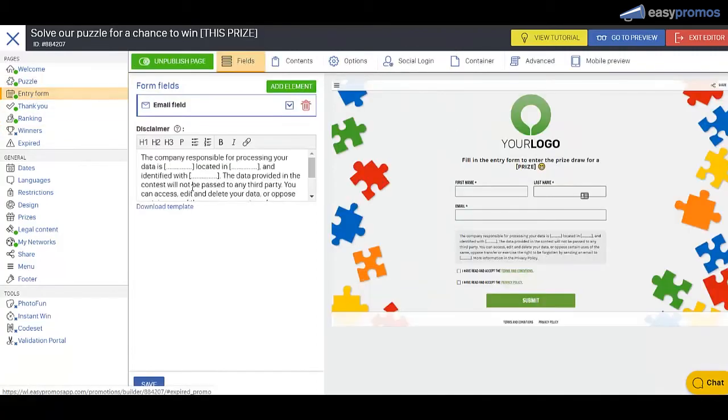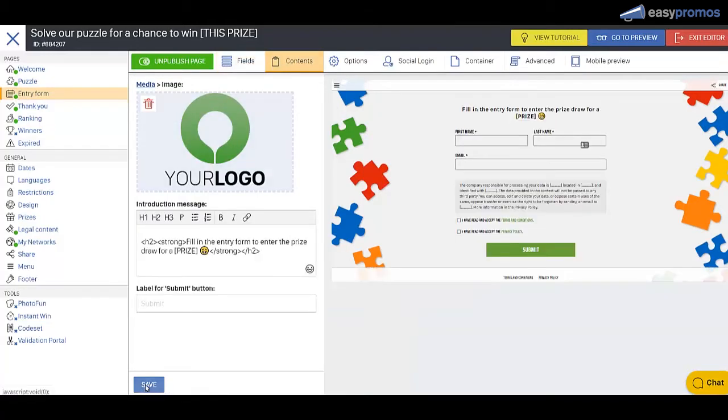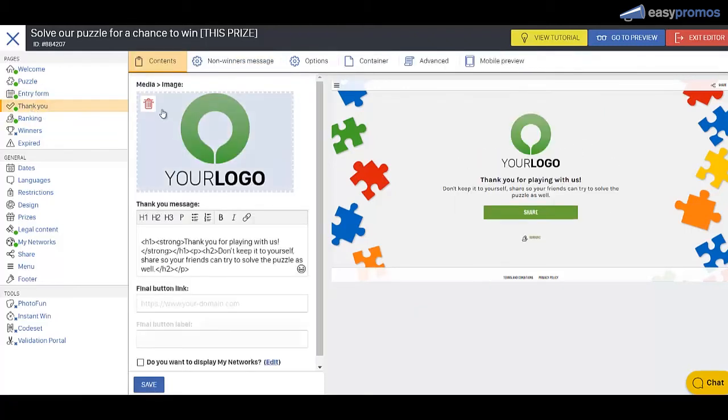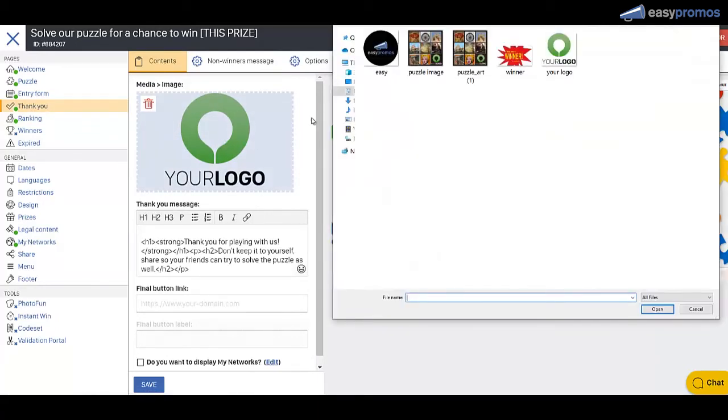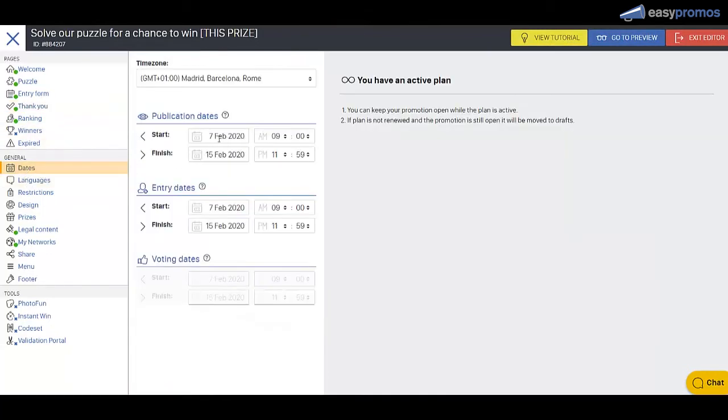We go to the entry form. In this case, I think what we'll do is we'll just get rid of that logo, save that. We could add any fields that we want to the entry form. Then we go to the thank you page, and we will put in that logo that we used in the welcome page. Save that.